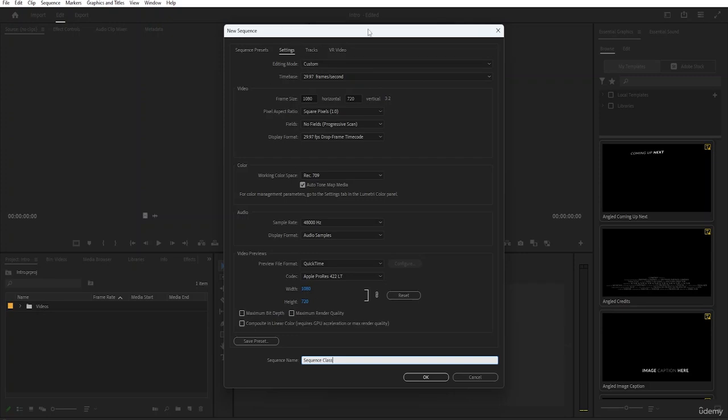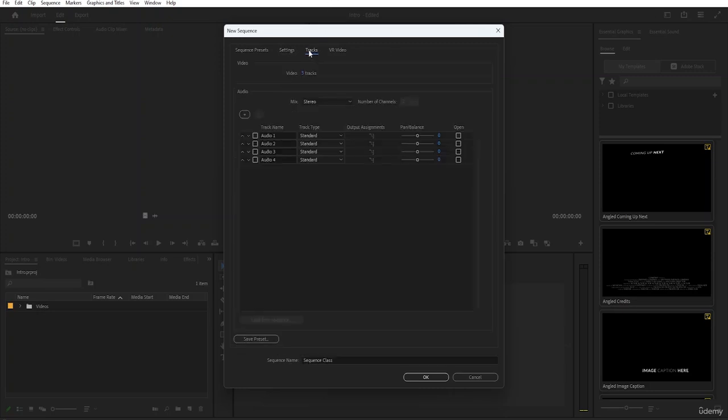And suppose you want to save this particular preset so that you can work with it later as well. In that case, you can come here and click on save preset. And here you can also check how many tracks you want. If you want to increase your video tracks or your audio tracks, you can come here and increase them accordingly. In the same way, if you're working with any VR videos, you can work with these settings for your VR video as well.